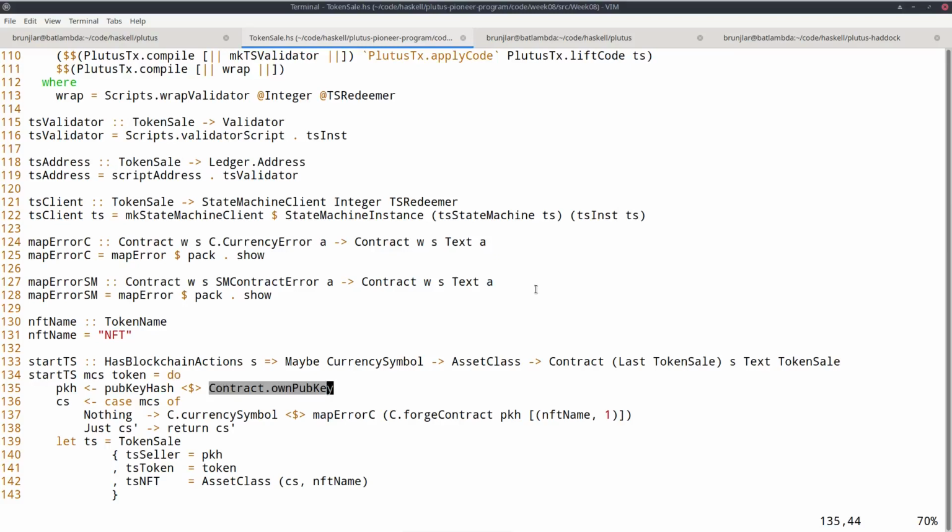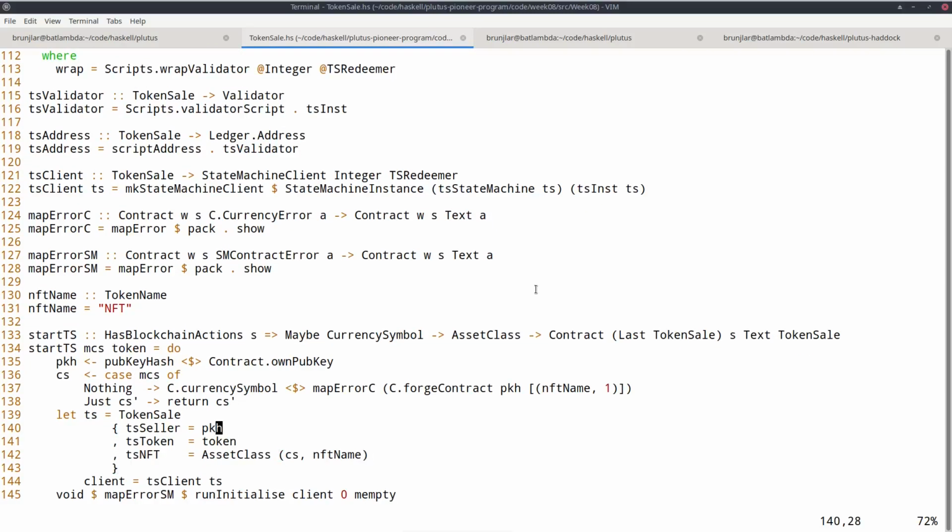And how does it work? So I look up the public key hash of the seller, and then I check whether the NFT currency symbol has already been provided or not. So if not, I use this forge contract as before to mint a fresh NFT, and otherwise I just use the one that was passed into the function. And then I can define my token sale. So I now know the seller, that's my own public key hash. I know the token that was provided as an argument, and now I also know the NFT.